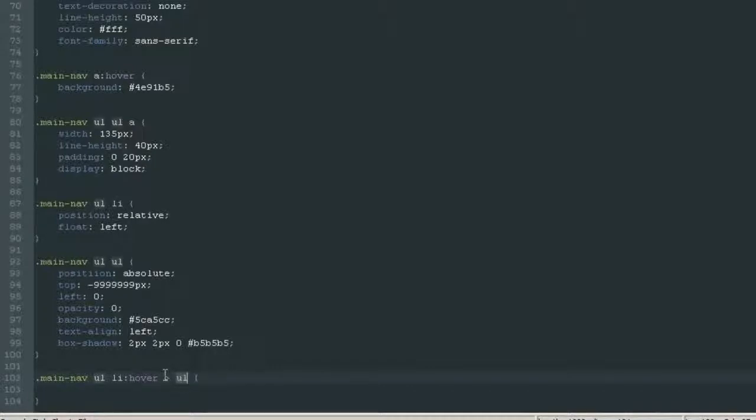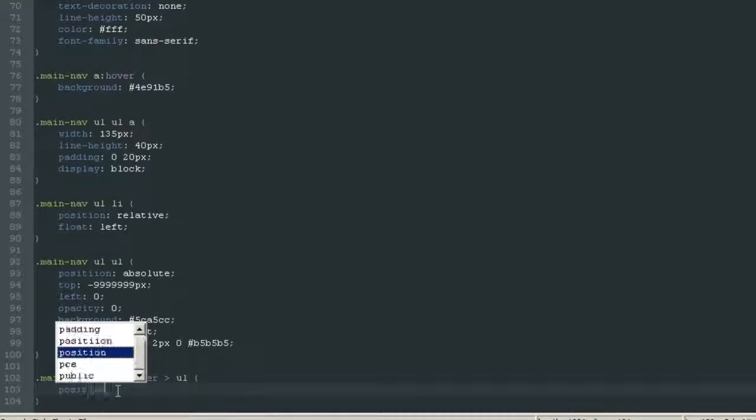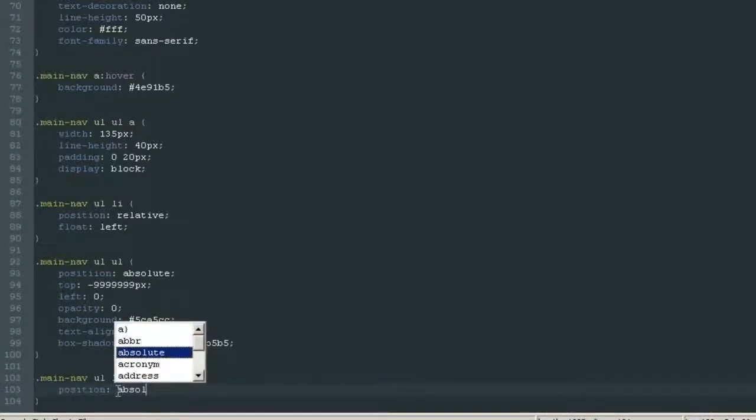Does that make any sense? So you want to change the styles for the very next UL once the LI parent has been hovered. And what we're going to do is actually just change the position. Well, the position already is absolute. Well, let's see here.